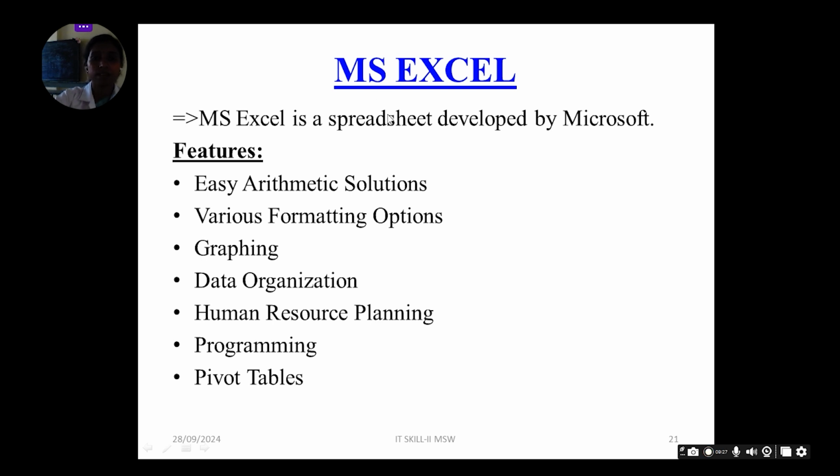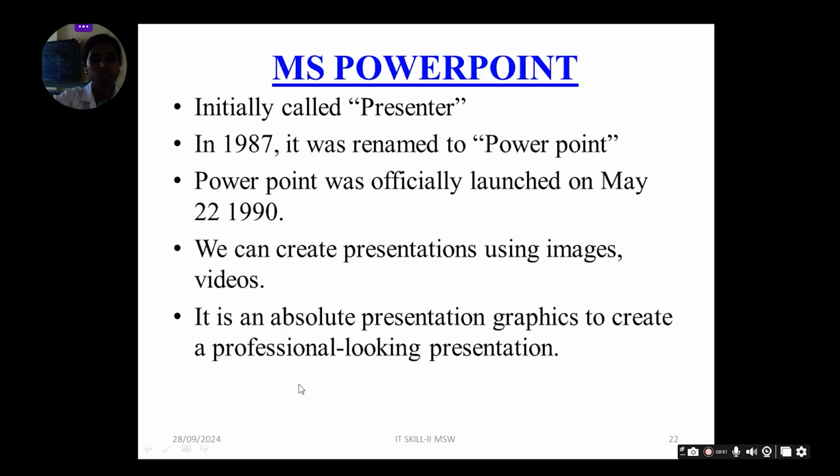In MS Excel itself, we can do interpretation work. That is only done by MS Excel, by using arithmetic and mathematical formulas, various formatting options, and graphing. And next one is data organization. Human resource planning is done easily by using only MS Excel, along with programming and pivot tables.